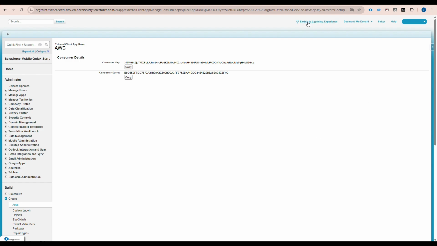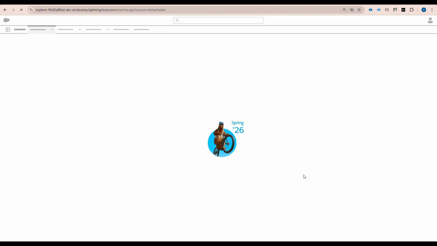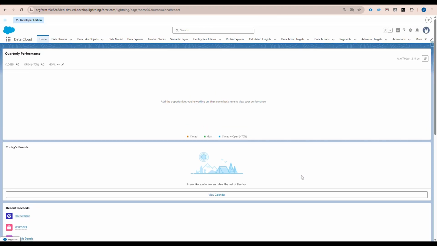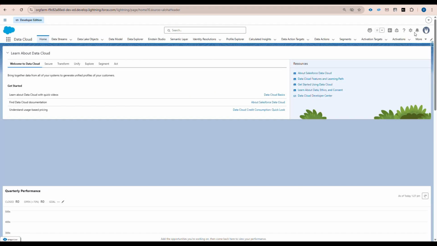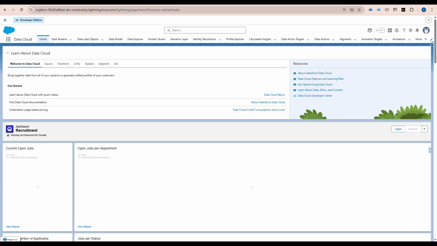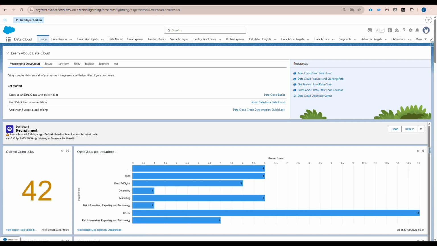Okie dokes. Let's go back to Lightning. This can probably take me home. Quite annoying, I know. Cool. So that is it for our external app.